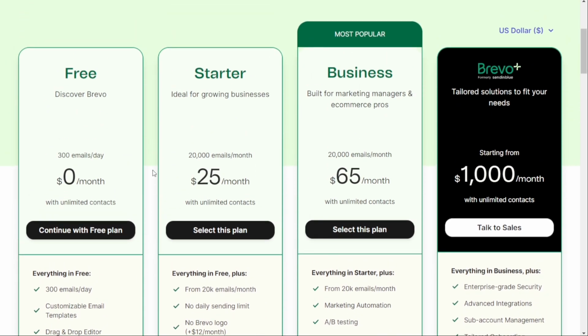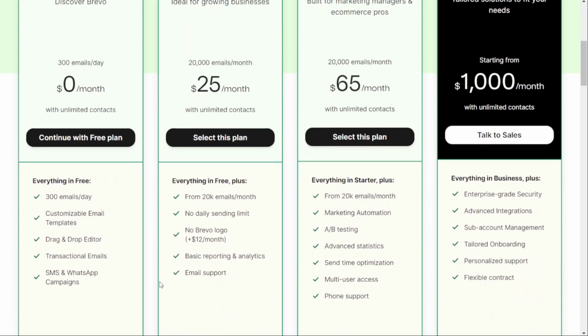The starter plan is ideal for growing businesses and is priced at $25 per month. In addition to the features offered in the free plan, it includes 20,000 emails per month with no daily sending limit, the removal of the Brevo logo from your communications, basic reporting and analytics, and access to email support.